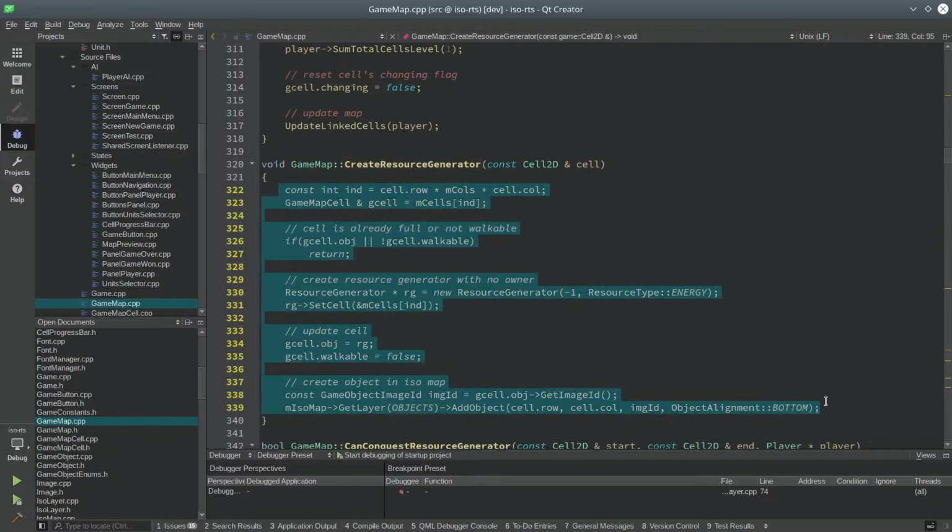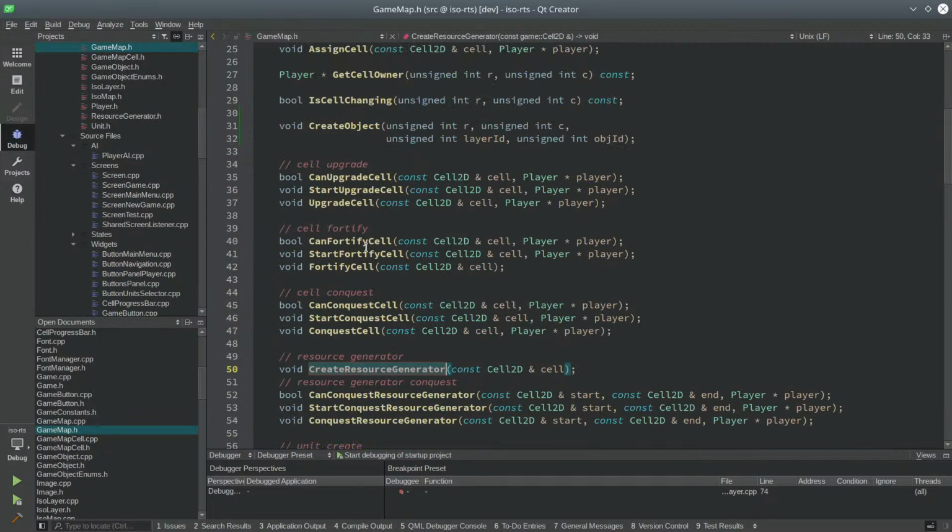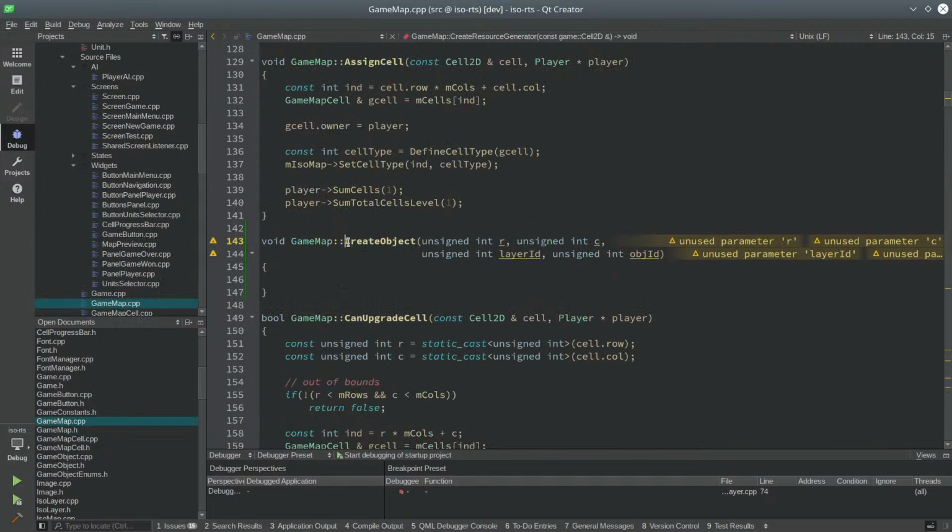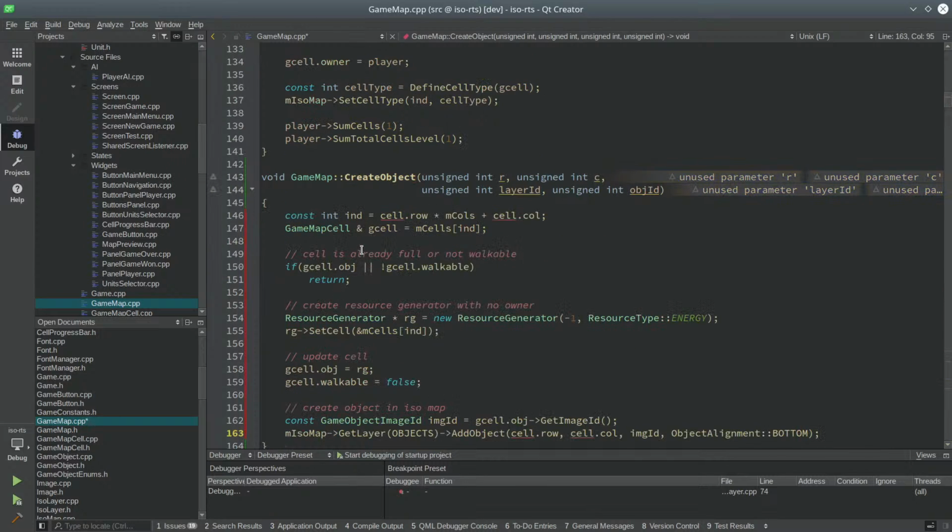I'm going to copy all this stuff, all the code from that function, and paste it here, and that's going to be row, col. That's the index. That's fine. This check is fine. That actually is not, because it doesn't matter if it's walkable or not. Okay, if there's already an object though, I don't want to create another one.